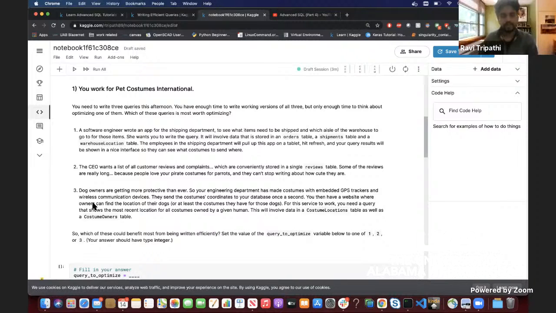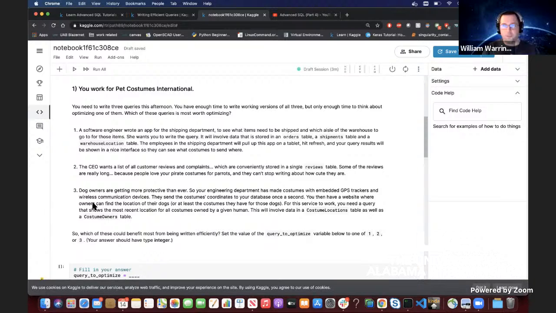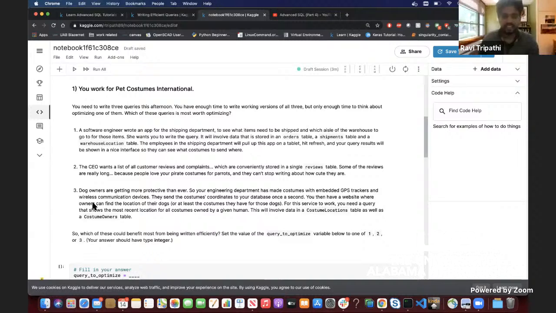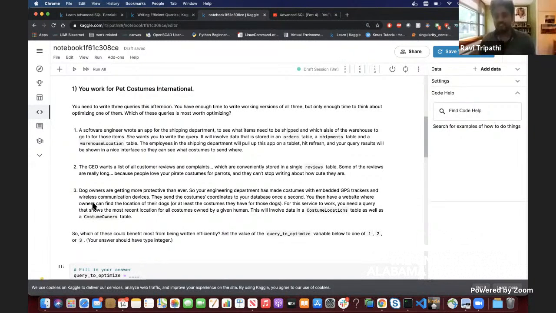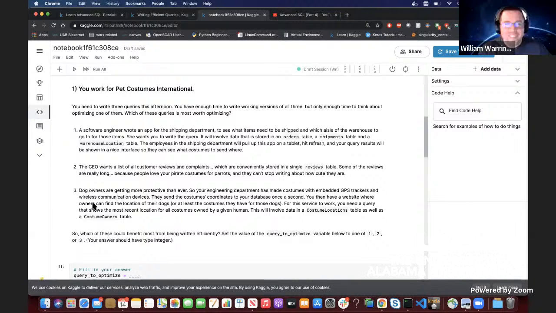Number two sounds like a one-off. I mean, it's just: make this thing and send it to me, and it's like, okay, that's easy. The second one definitely doesn't sound like something for which you need to optimize. Unless and until your CEO wants it every half an hour, as soon as he gets one report, he's like, give me the second report. Right.